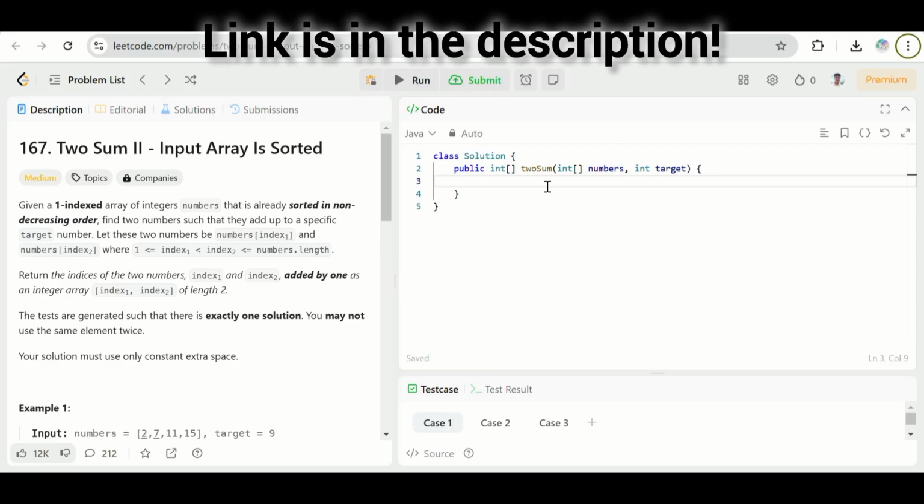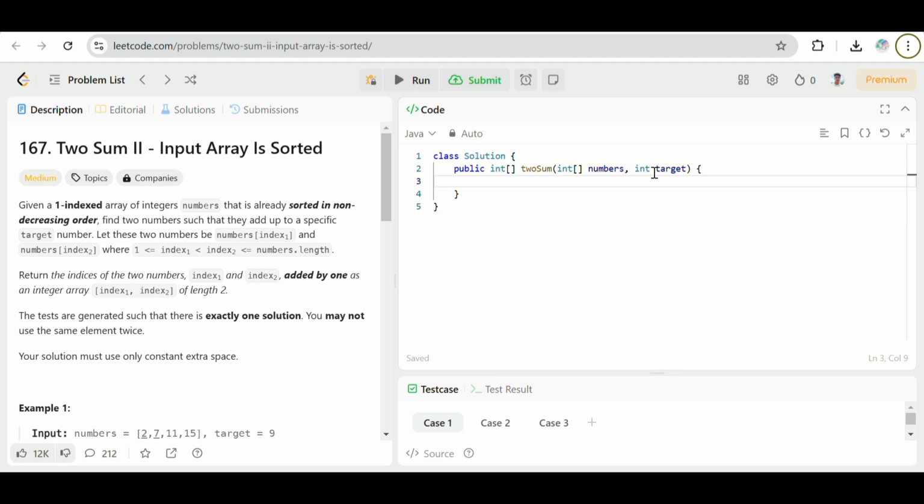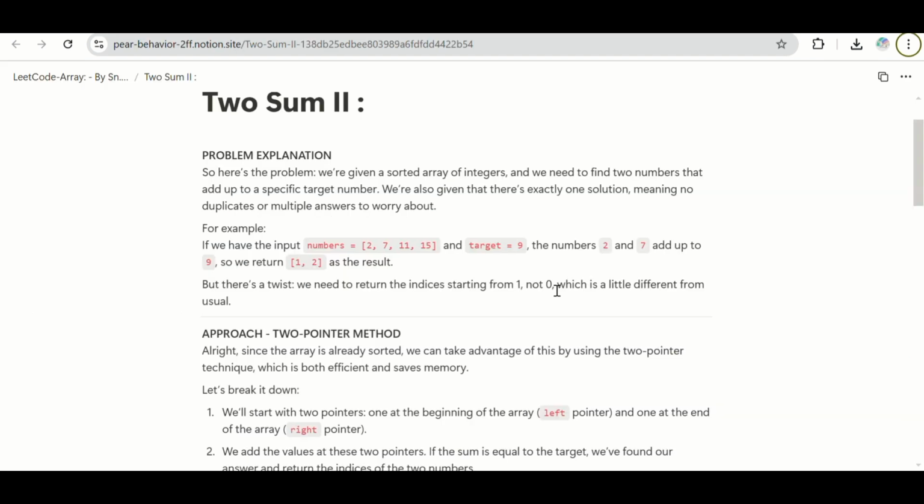Today we are solving a popular problem on LeetCode called 2sum2, where the input array is sorted. This problem is an interesting variation of the classic 2sum problem, and today we'll be solving it using Java with constant space. So let's do it.